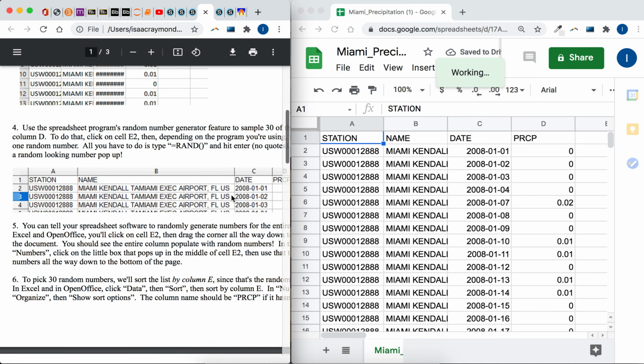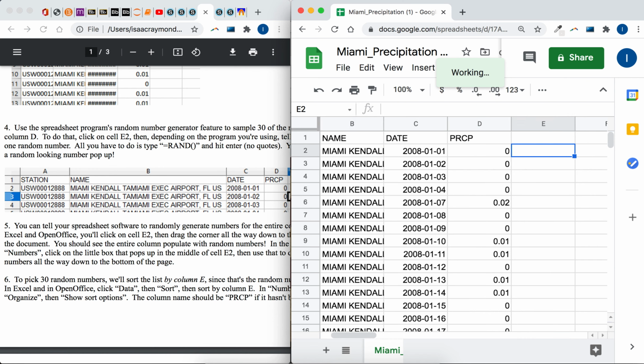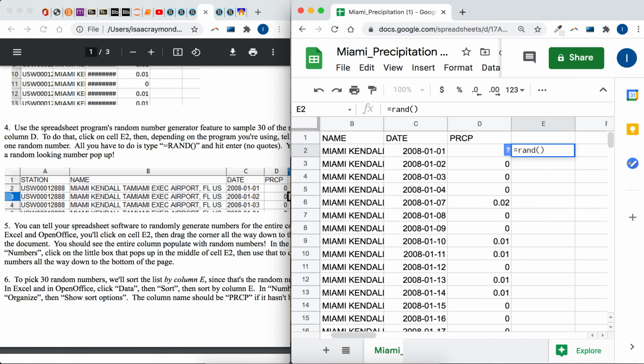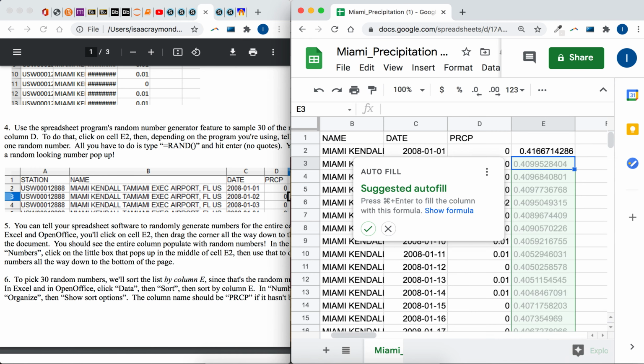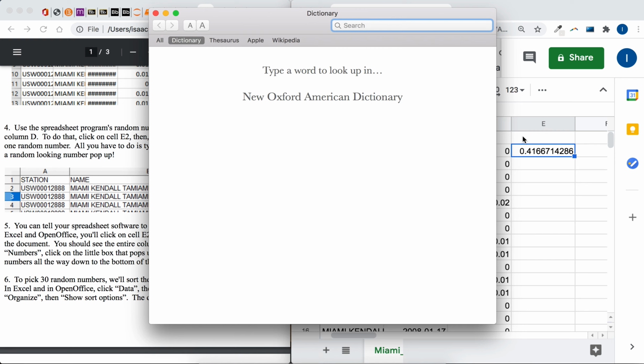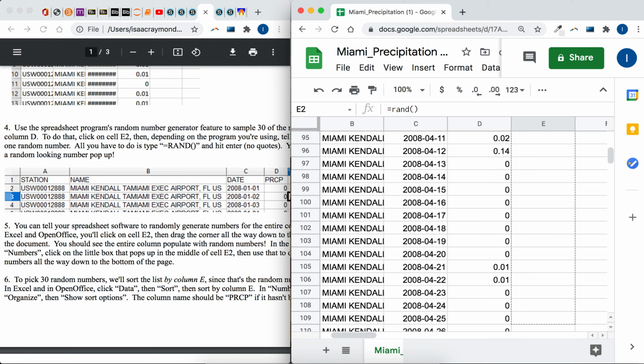Okay, so the first step in the instructions is to put random numbers in the column next to precipitation. So if you click on a cell over there, then type equals RAND, open and close the parentheses, although I don't know if you need to do that in Google Sheets, but it works. It automatically generates a random number for you. And you could click the suggest autofill if you want. In case you don't see that, you just want to click on the cell, and then click and drag that square that you saw in the bottom right corner. That needs to go to all these values.